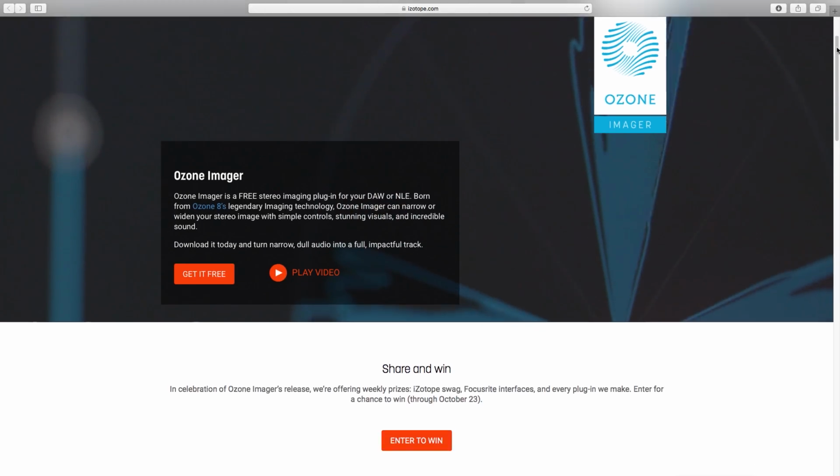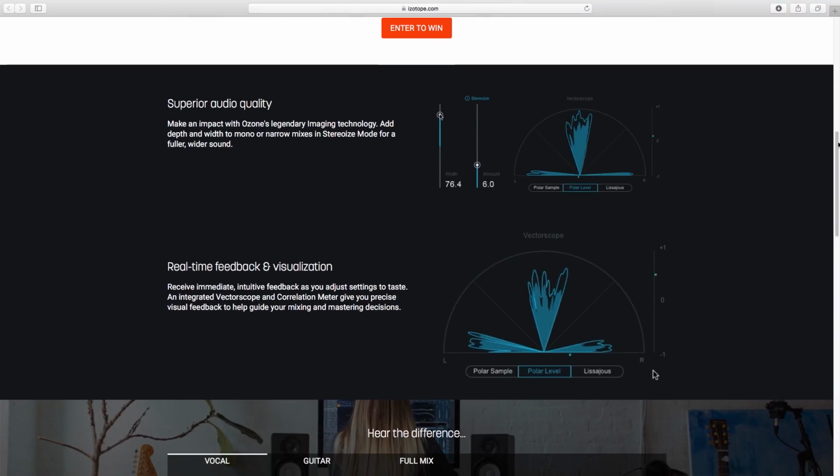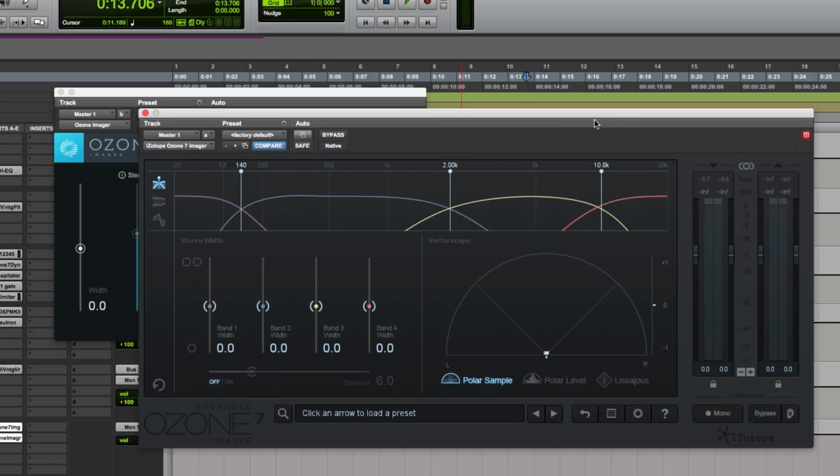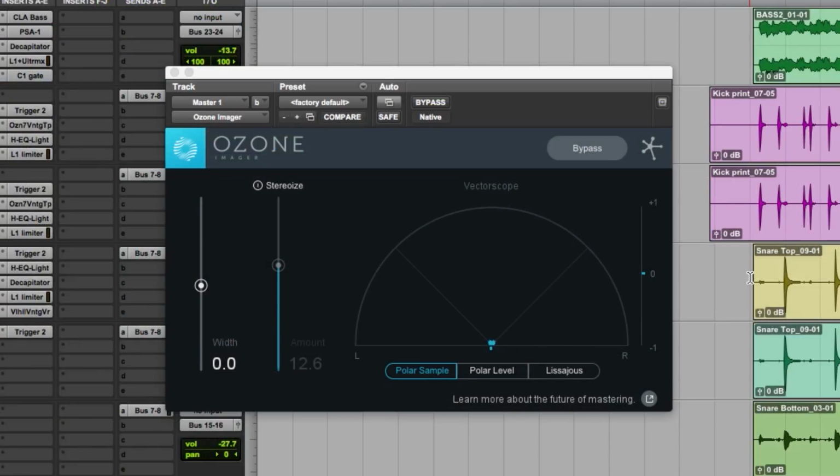Today we're checking out the newly released free Ozone Imager from iZotope. Now I did a video pretty recently covering the multi-band imager within iZotope Ozone 7, and it's now also in the new version of Ozone 8 as well. But this plugin is a free standalone imager plugin. The one caveat to it being free is that it's not a multi-band imager like the for-purchase version. Regardless, it's still a great free plugin for enhancing or taming down your stereo image.